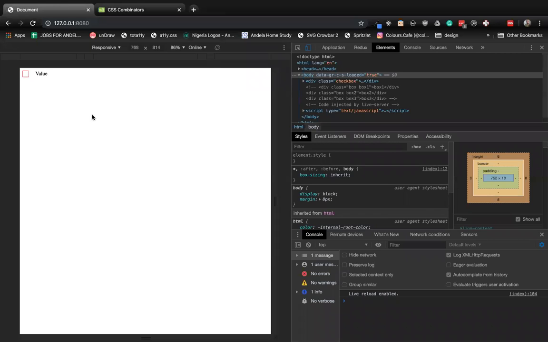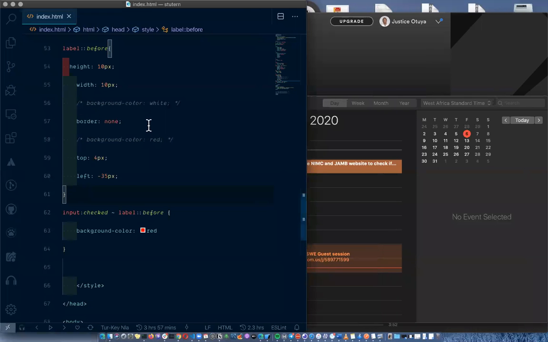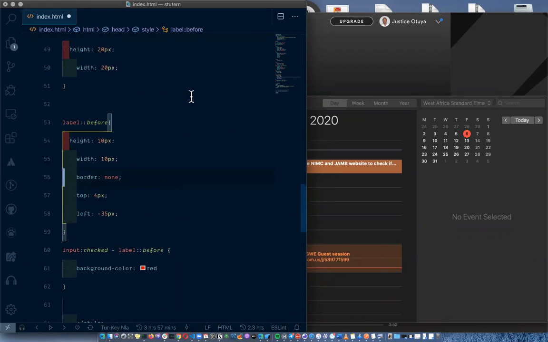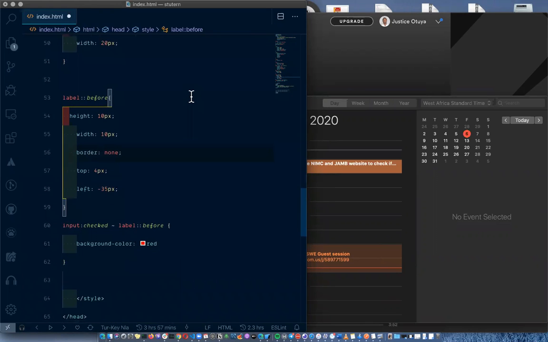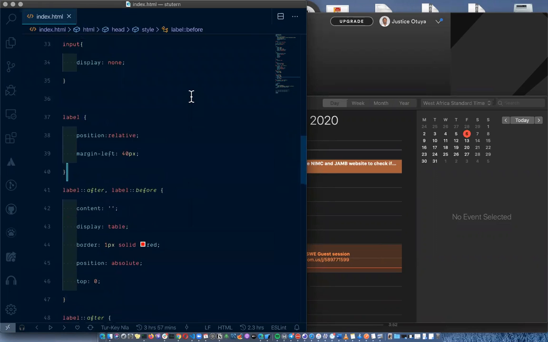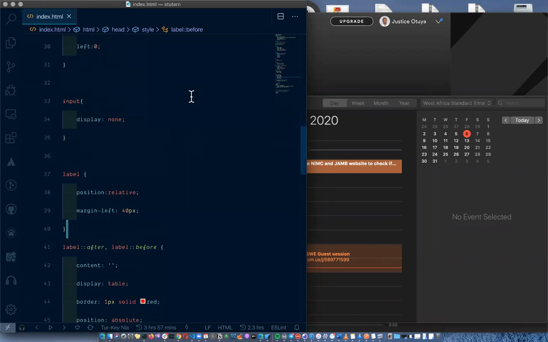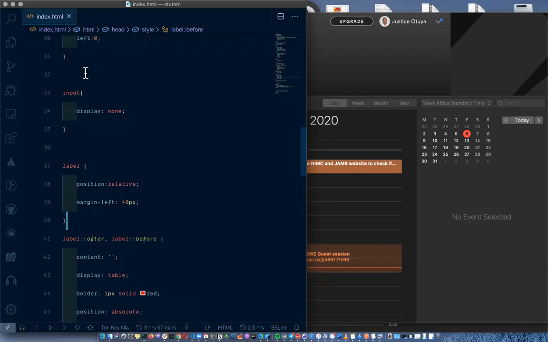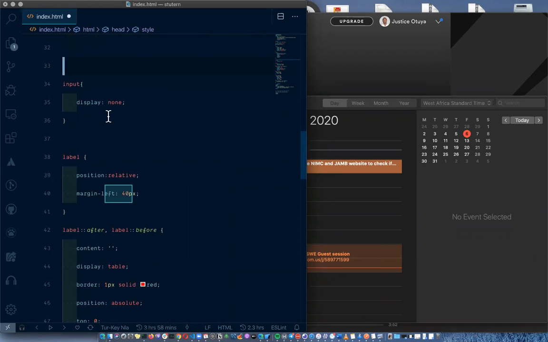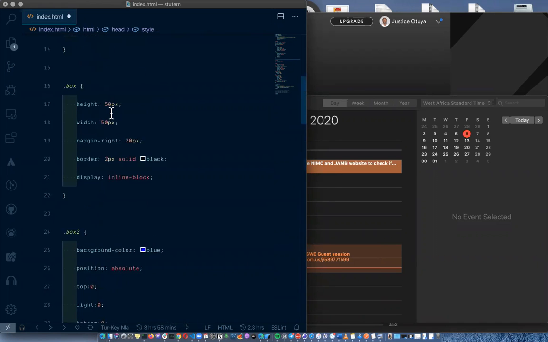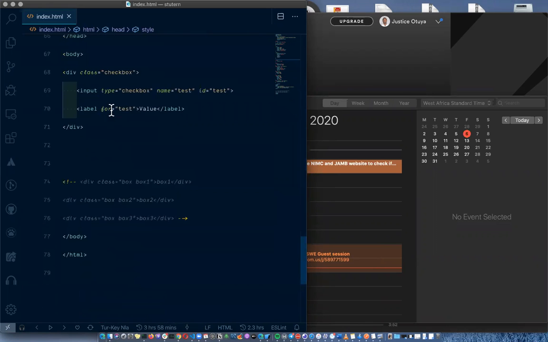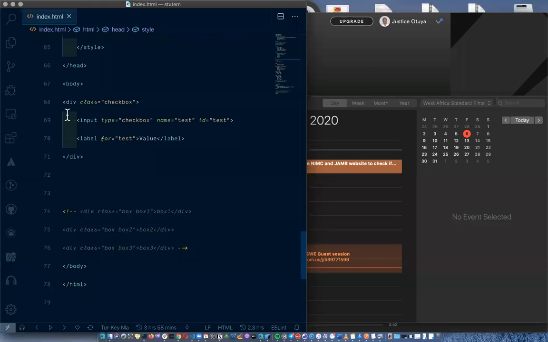Yes, can you go back to the code again, please? Okay. Let me explain my code again, for people who might not really understand. First of all, in the markup, I have a class of checkbox. In that checkbox, I have an input and a label.